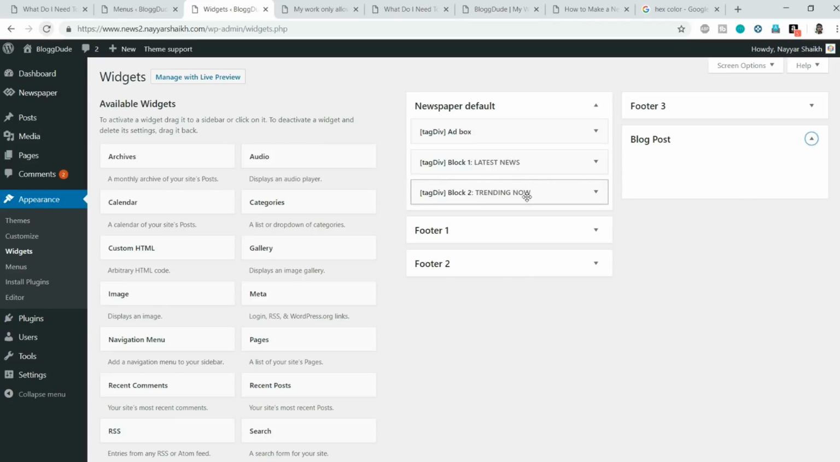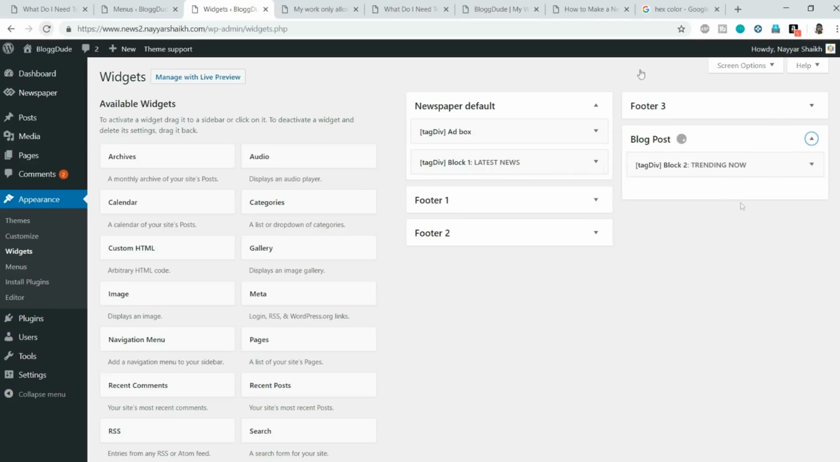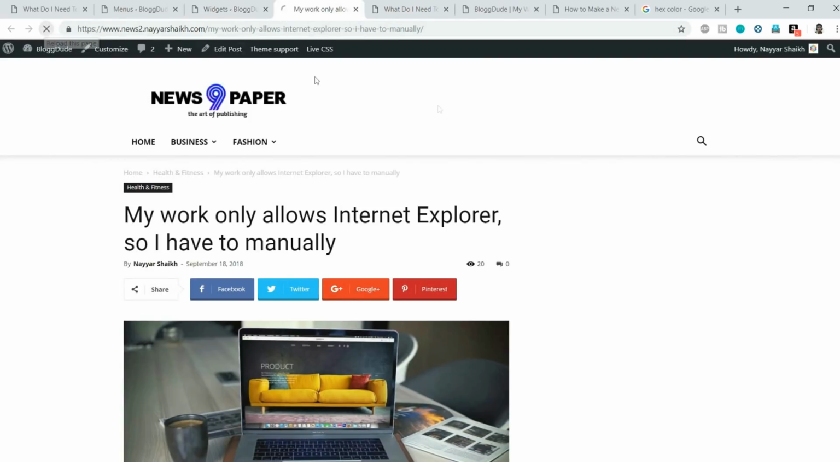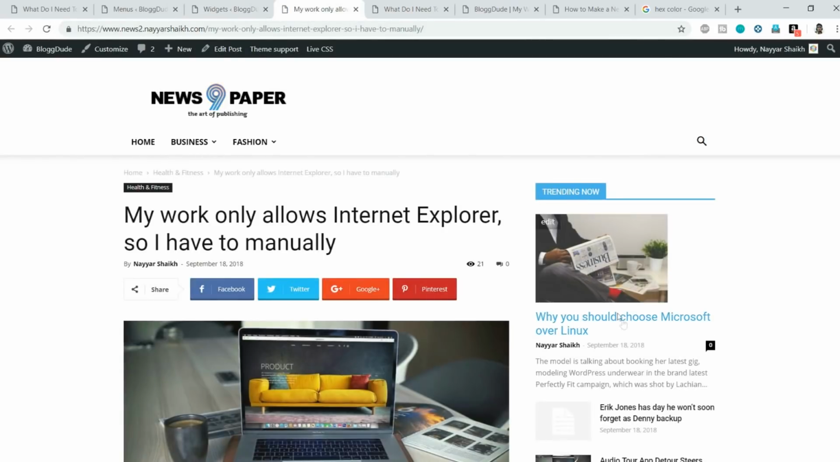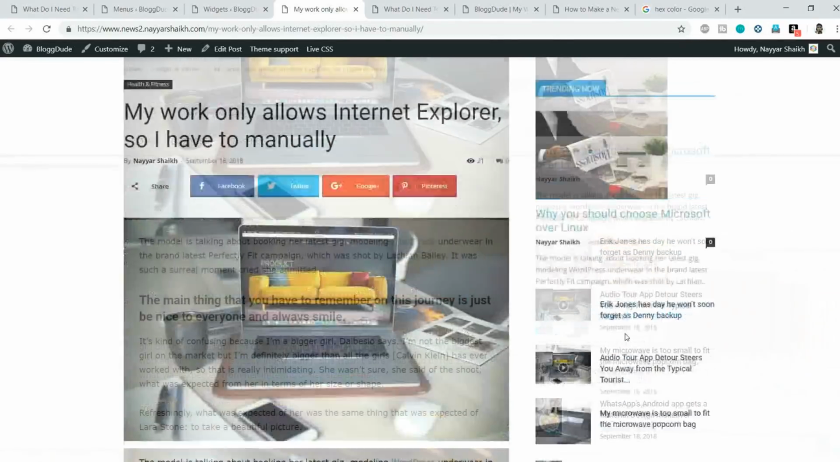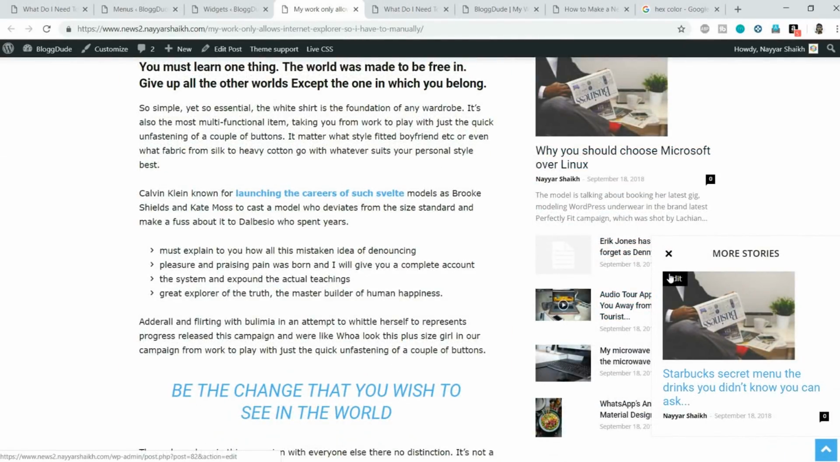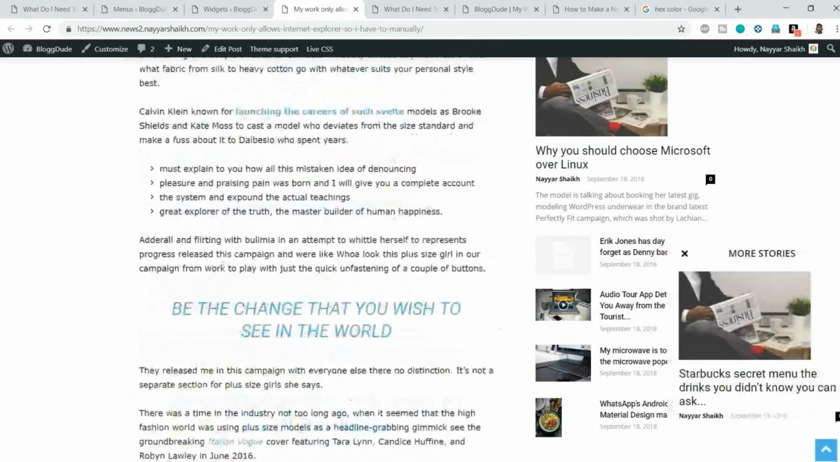Now let me do one thing. Let me just grab the trending now. Now let me come over here. Let's refresh. Now as you can see, this trending now is showing over here. Okay, so this is how you create sidebars for different sections. So sidebar is also done. Let's go at the bottom.